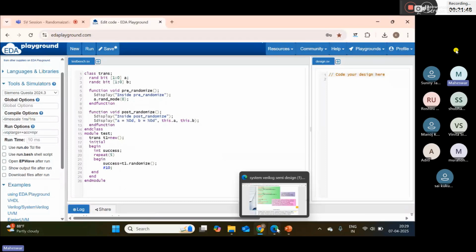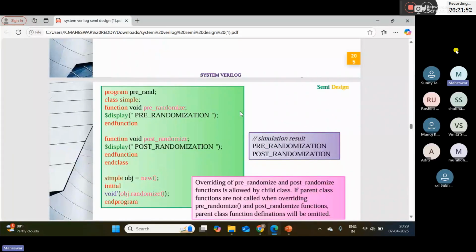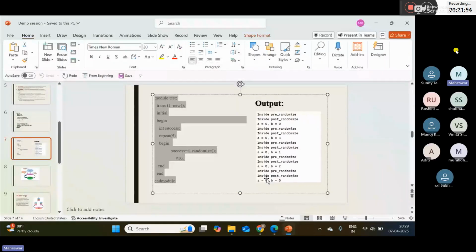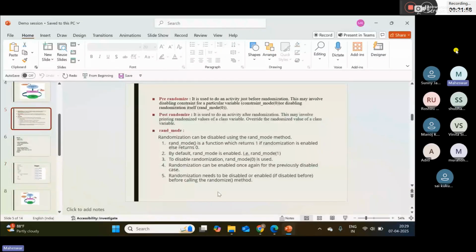See, the main randomization is happening here, right? So if you want to do some activity like constraints, you haven't got constraints yet, so that's why I'm not explaining much about them. Slowly, in the next session, I'm going to cover that. Now you understood what is meant by randomization, right?